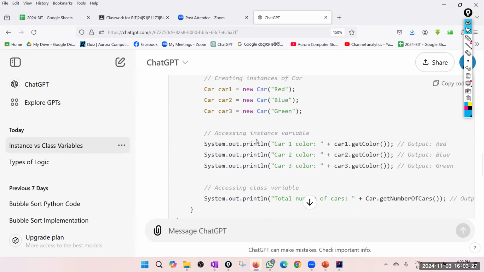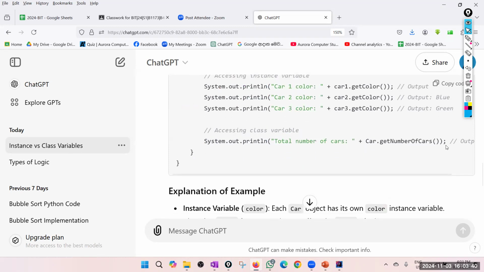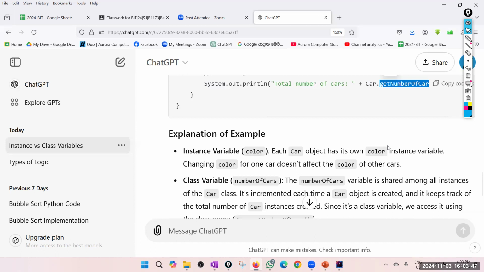Okay. So now they have created some objects. For each object in this constructor, this variable is set differently. Now different cars have different colors, red, blue, green, but number of cars you can just refer to the class name and get number of cars, because that is common. Okay, that is common.